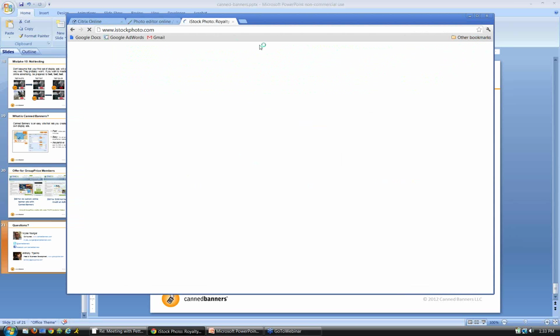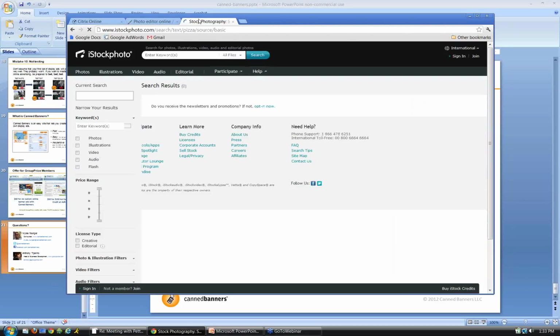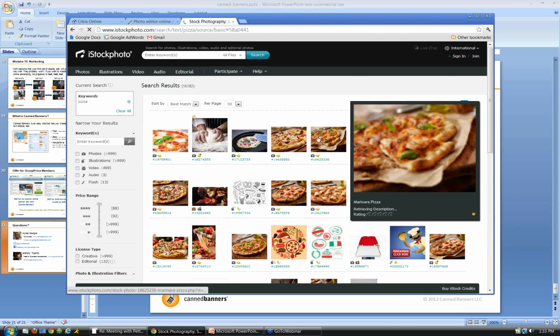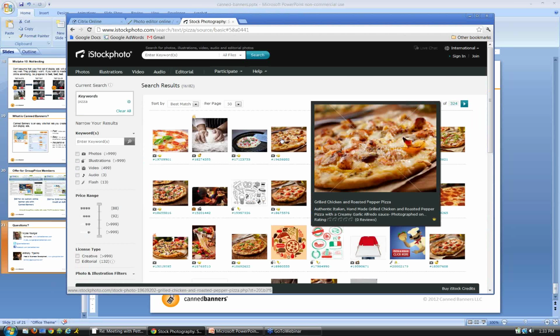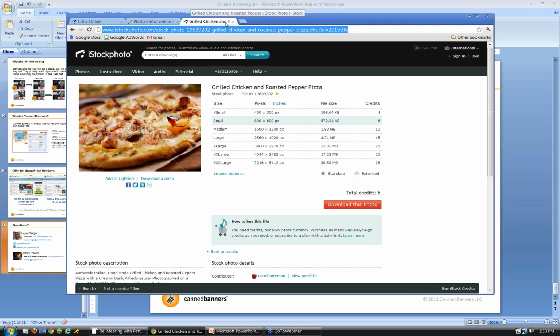iStockPhoto.com is another great place to get professional stock images. Let's just type in pizza and see what they have. There's a delicious looking pizza, and you can buy this photo for probably a couple of dollars. It probably costs you hundreds of dollars to do your own photo shoot.